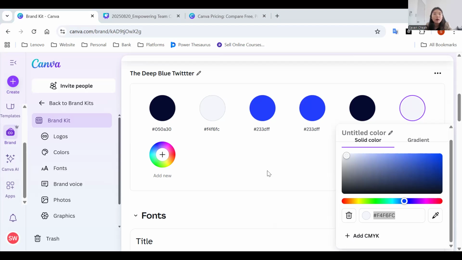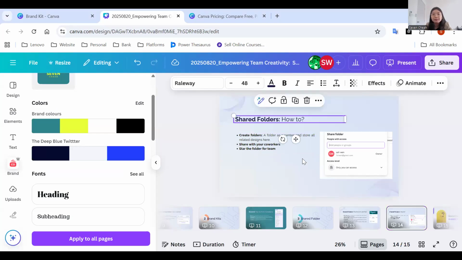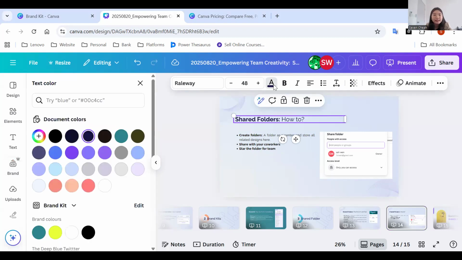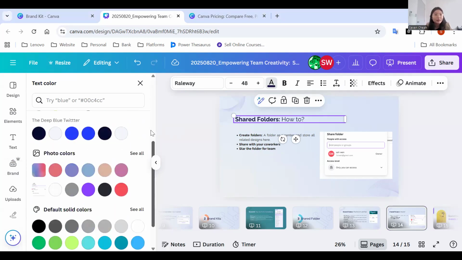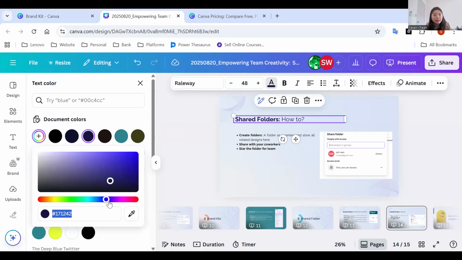If you're looking for adding a color in your design, let me show you also. Inside one design, for example this one, I'm using the share folder design as an example. I want to change this text color also. So I click this one, text color, change. You can have a lot of colors inside, right? If you need a specific color, you click this one, add new color. Can you see my mouse? Add new color, same thing. But in here, you can only add by the color code of Canva.